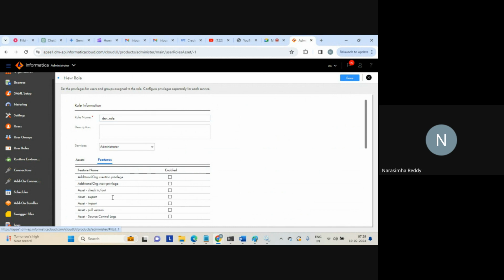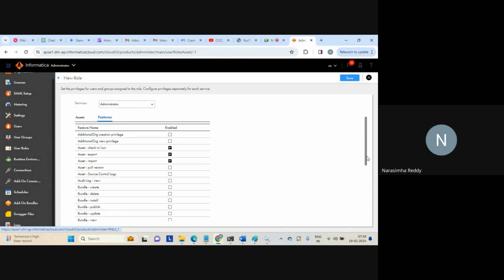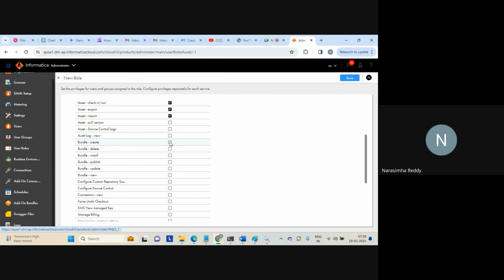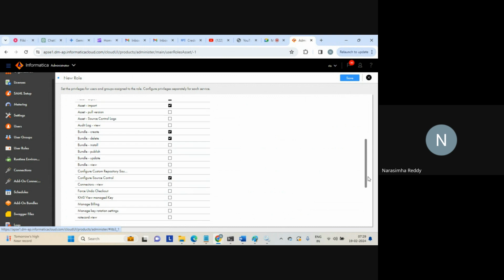And we can also see features. For example, asset check-in, check-out, asset export, import, whatever, right? We can supply whatever features you want to enable over here, or bundle, create bundle. This is a resource bundle for internationalization for other languages. And then configuring source control.